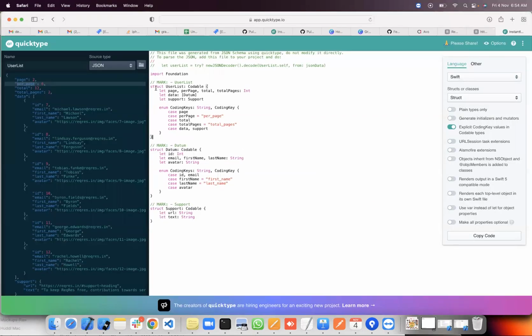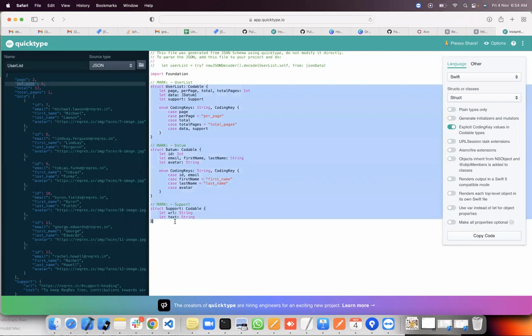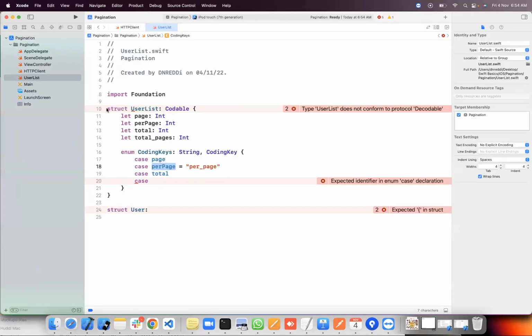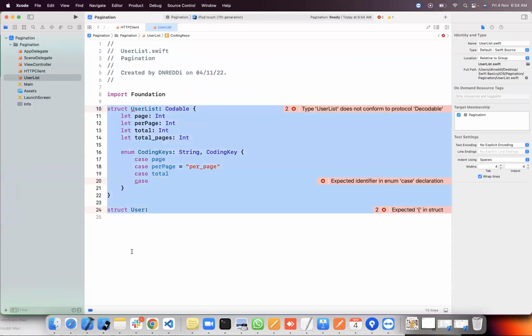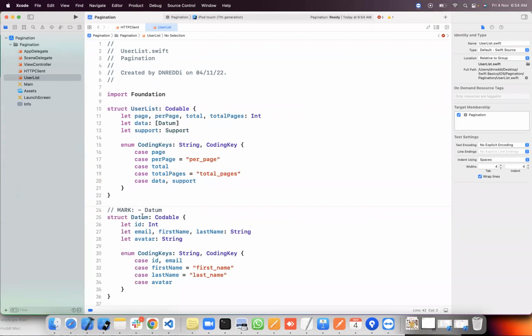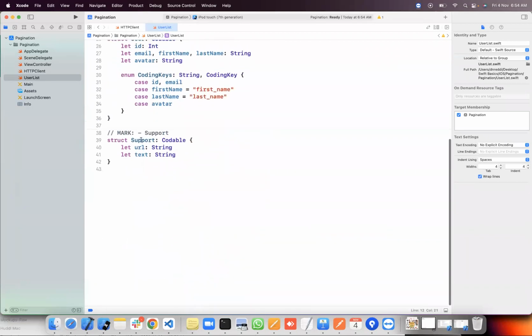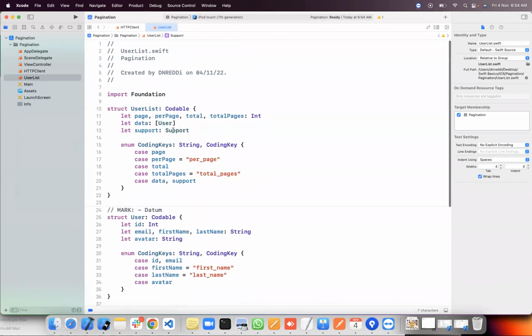Same procedure. We can directly copy this and paste it here instead of writing everything. QuickType is a very helpful tool. Here data, which is the user, right? Let me convert that into User. Here we are getting User. See, even support, we did the same thing, but it is created automatically. Very simple. Okay, data.